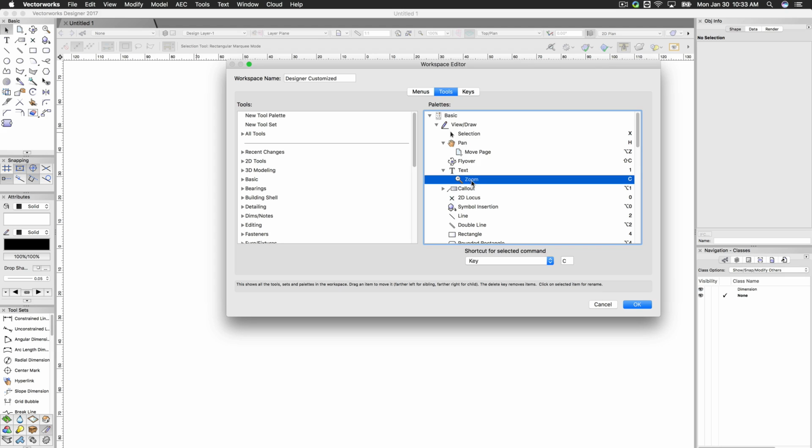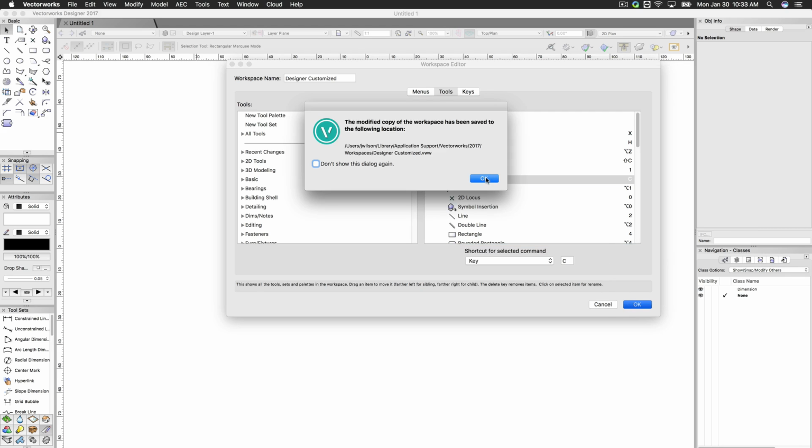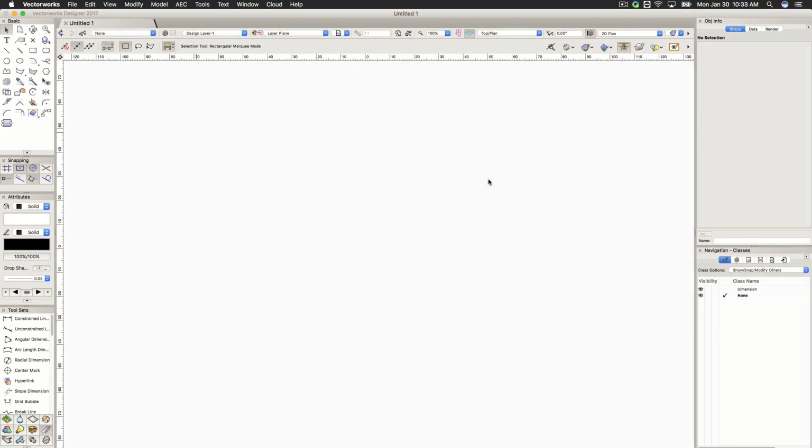See how it tabs inward? And now I have text, and then Zoom is a subcategory of that. If I click OK, it'll make a custom workspace now that we've made a new one. Watch the T. You'll see a small arrow appear next to it. And now, if I click and hold on that, there's the text tool, and the zoom tool is underneath that.